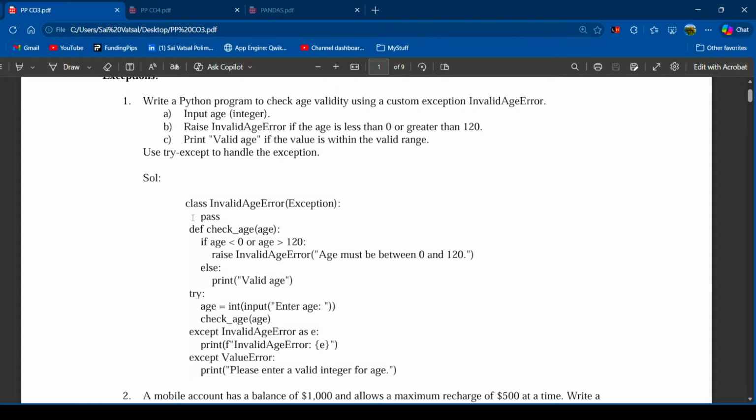It should be passed. So define check age: if the age is lesser than or equal to 0 or greater than 120, it should be raised, and it should print invalid age error, age must be 0 to 120. It should not be 124 or 125, and it should not be a minus value. If the condition is not met, for ages like 5, 6, 7, 8, 20, 30 years, it will print valid age.